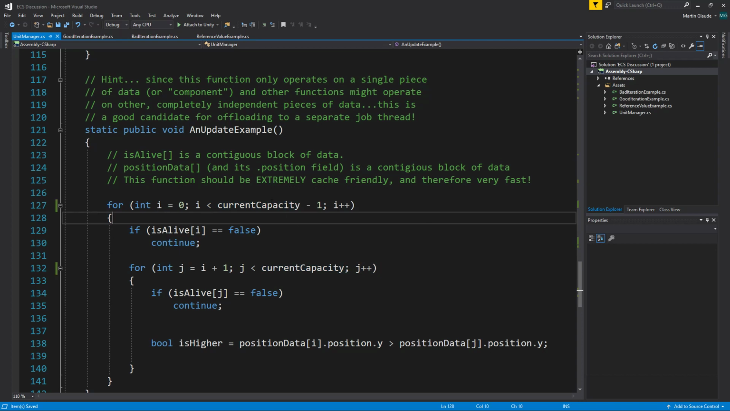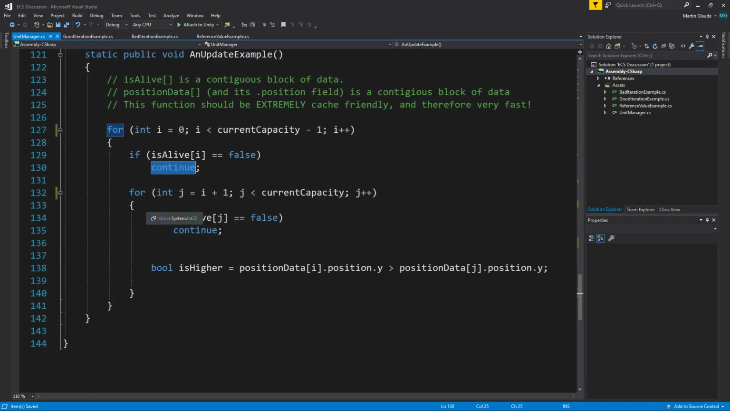So we're going to loop through each entity in our array. First, we're going to check to see if entity i is alive. If it's not, we will do a continue, which just starts the next loop right away. Then we're going to loop through all the j's, check that they're alive, and if both i and j are alive, then we'll check to see if one's higher than the other and presumably do more than that.